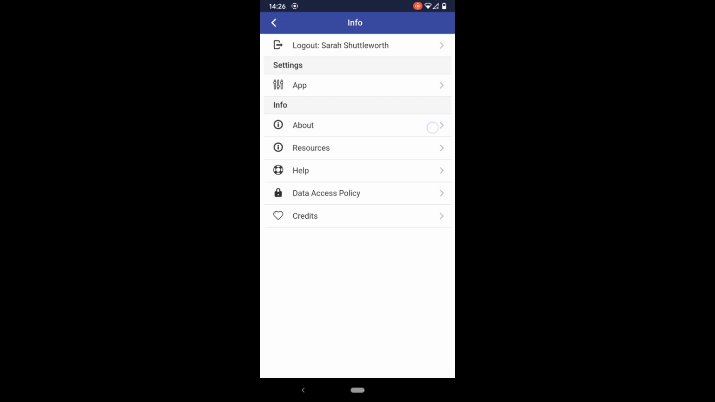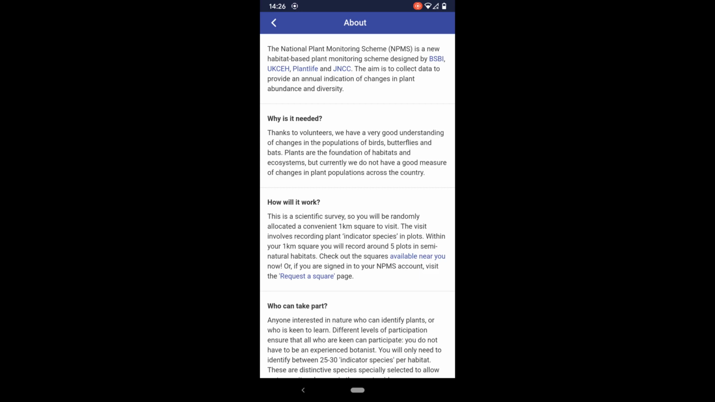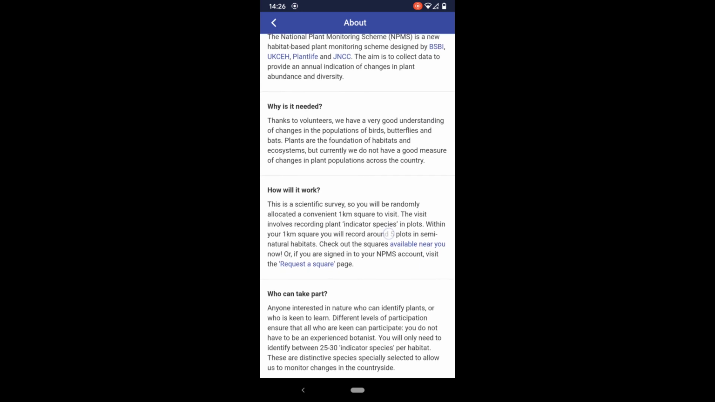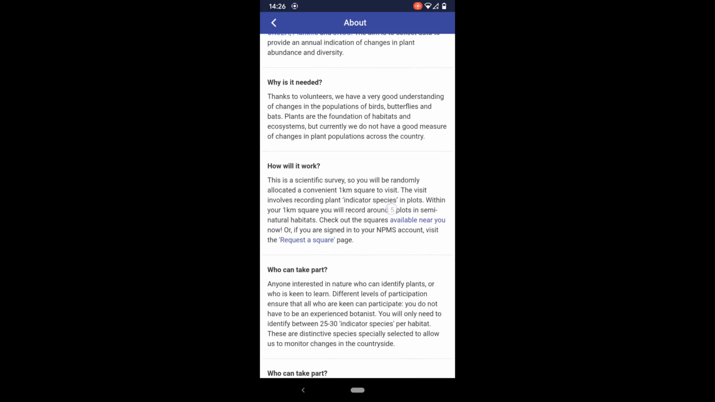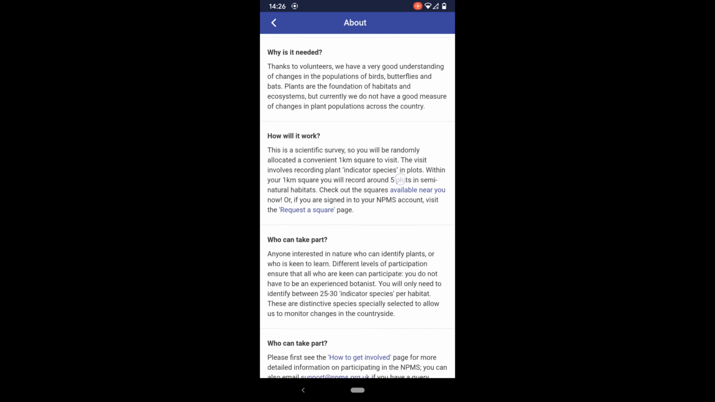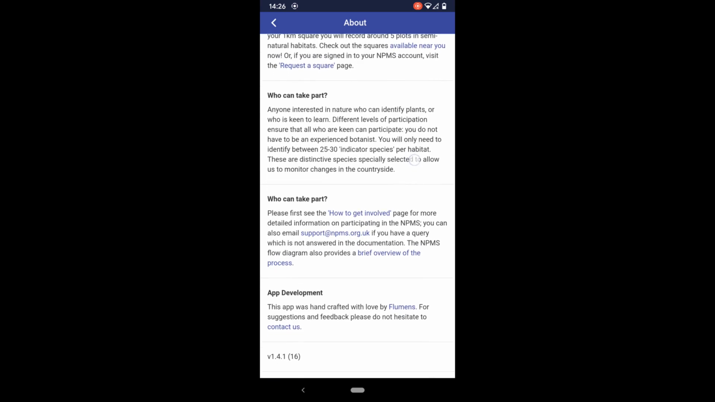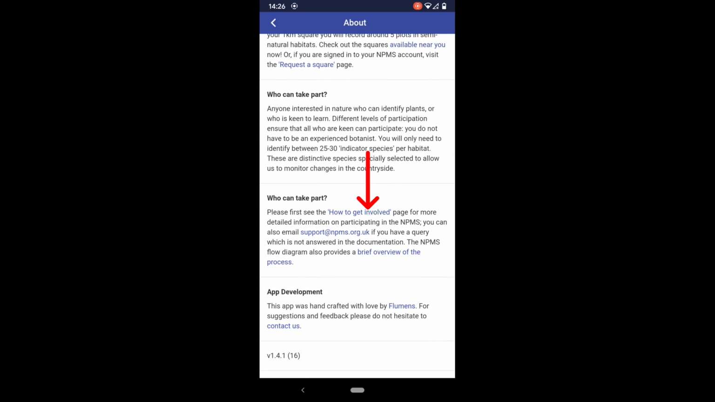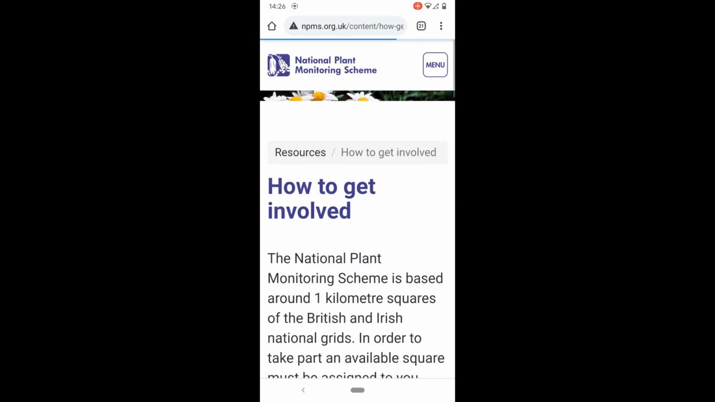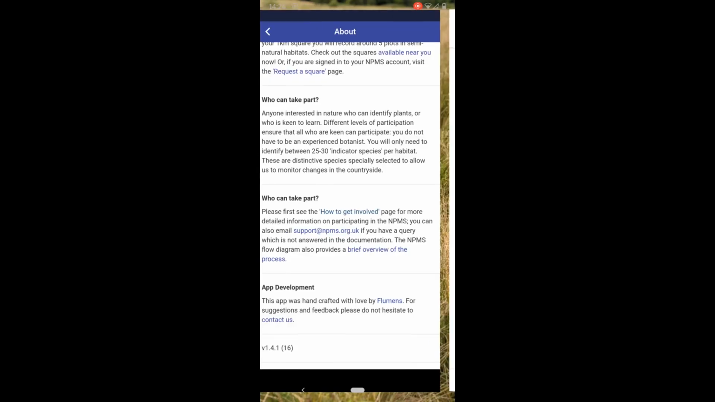Under the About section, I can read about the scheme. Here I can also find links. The first one is a link to the website page about how to get started. So we can just read it down there, and there's the link. And it takes us directly to the website, and it'll tell us all about how to get involved.